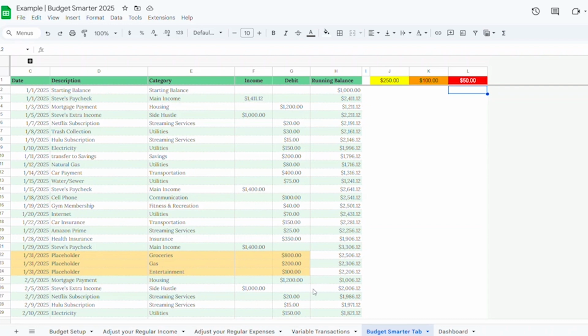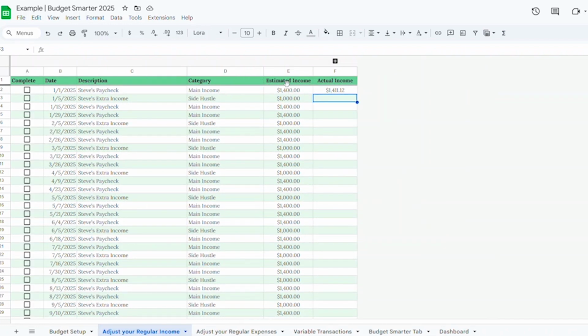If you don't make any changes in column F on the Adjust Your Regular Income tab, the budget will stick with the estimated amount you entered. To help keep track, I recommend checking the box in column A once you've updated each paycheck. It's purely for your own reference.